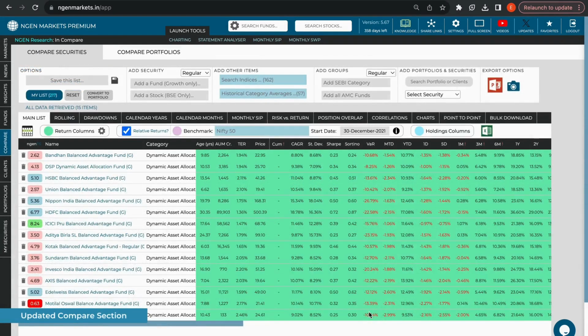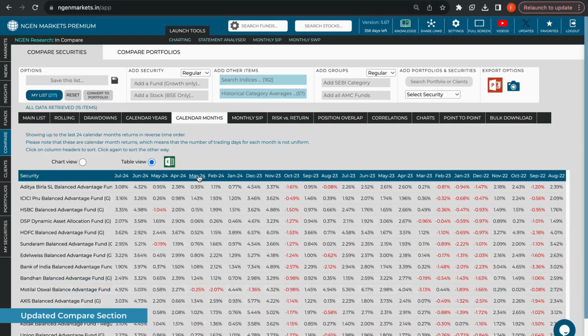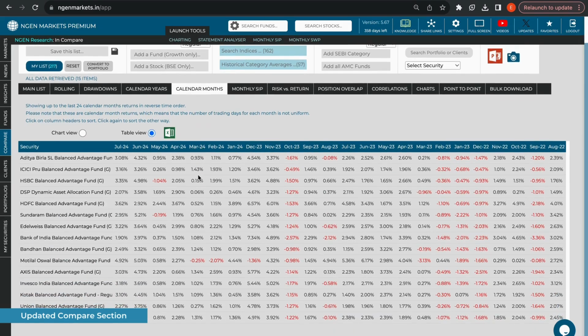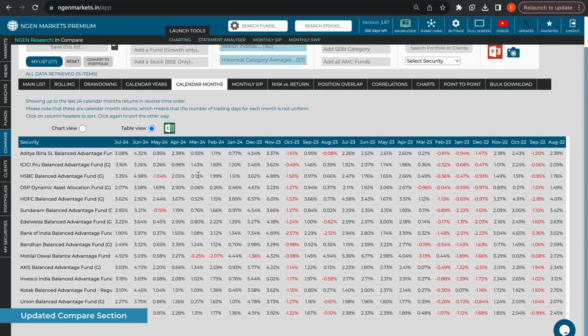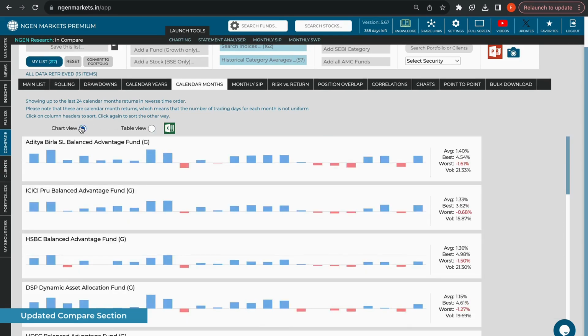Now let's take a look at the updated compare section. We have now added a new tab in the compare securities section which shows calendar months over time in any table or a chart for all the securities in your compare list. You can now also download this data in Excel within a chart or a table view.